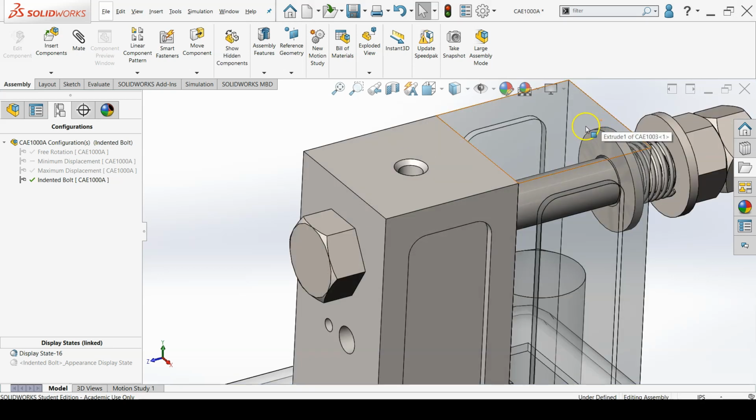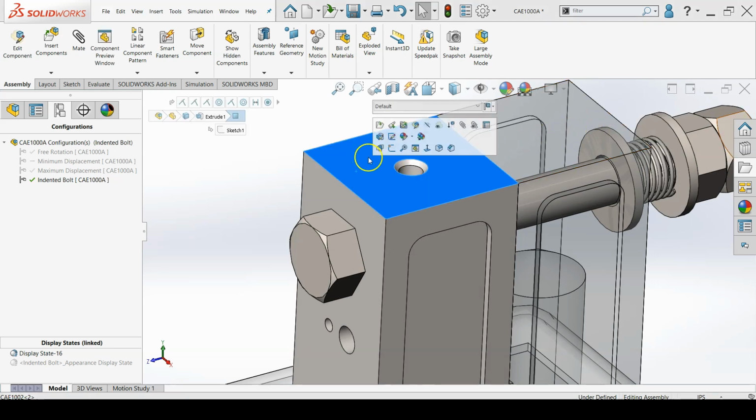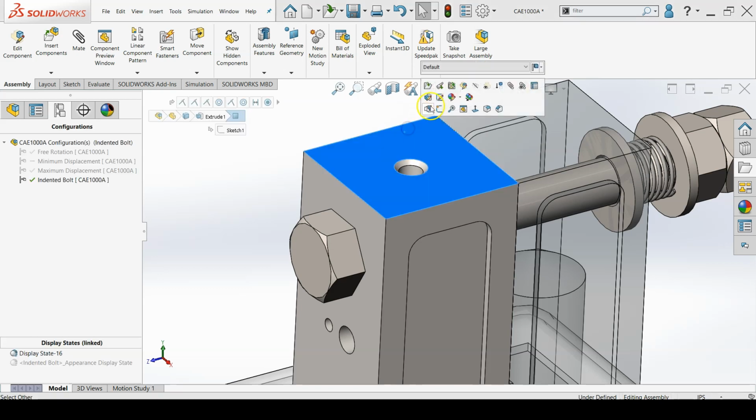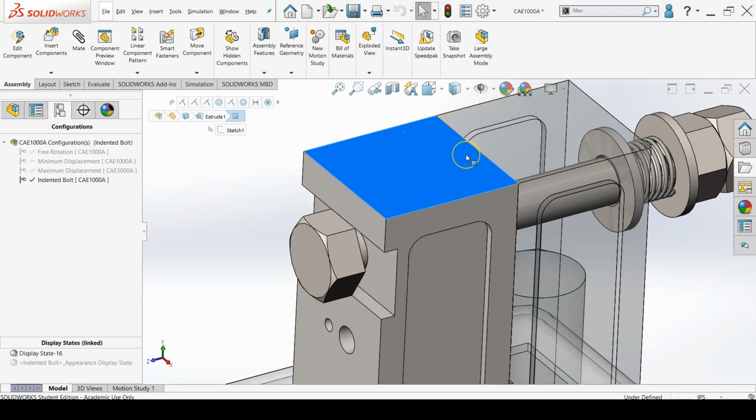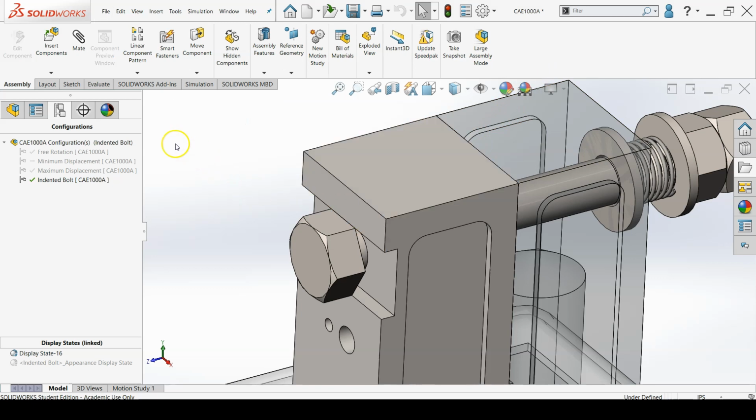In the Graphics area, click CAE1002 and above the context toolbar that appears, click the Configuration drop-down. Choose the Width Indent configuration from the drop-down and confirm that this configuration is the active configuration setting to the right of the drop-down. Mate the bottom of the hex head to the indented face of CAE1002 with the coincident mate.